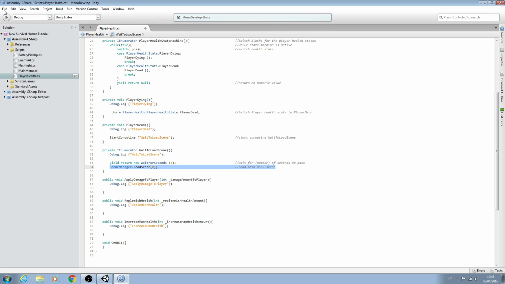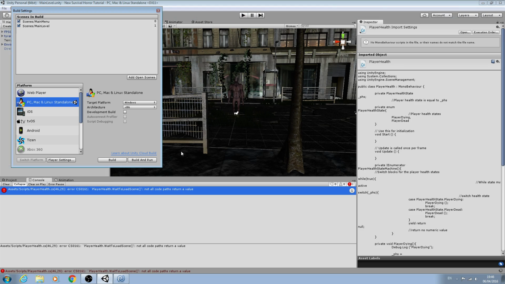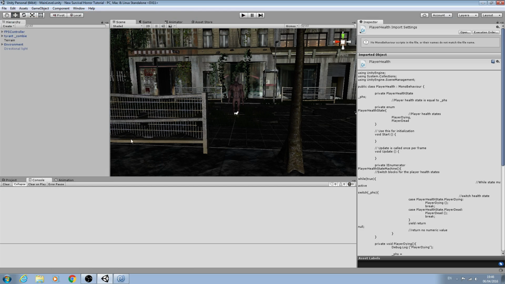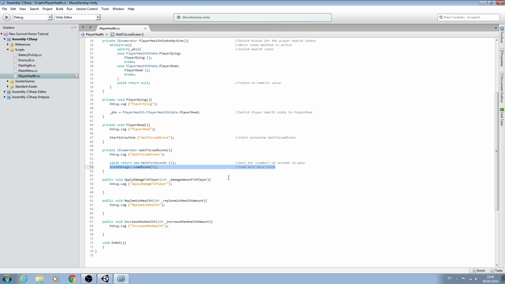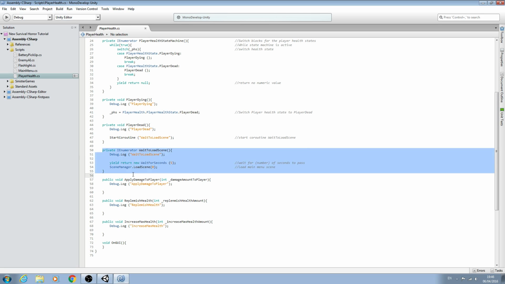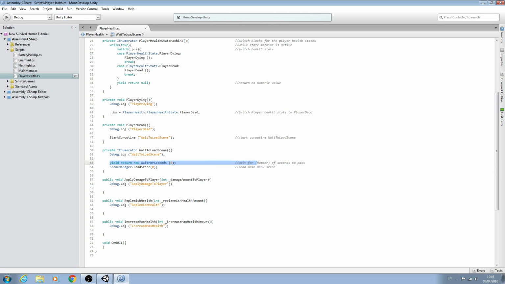And if we save this off and downsize MonoDevelop and we'll close that, as you can see that error has now disappeared, and that's because this function is now returning a numeric value here.